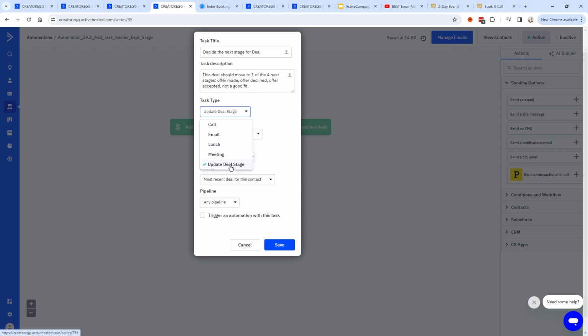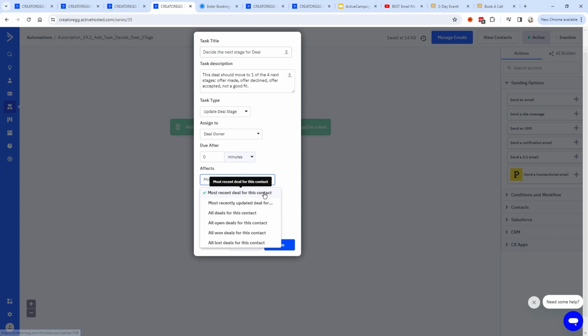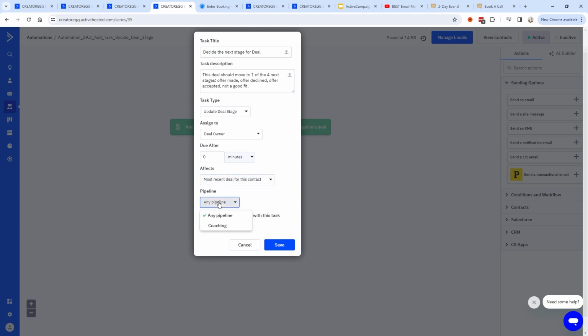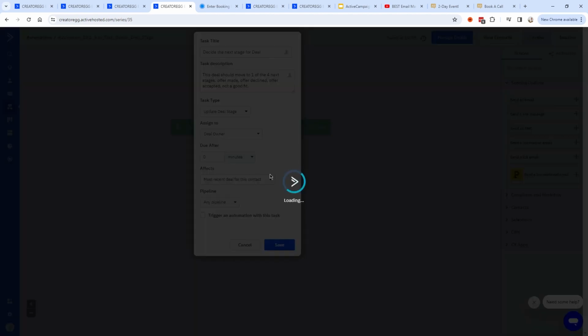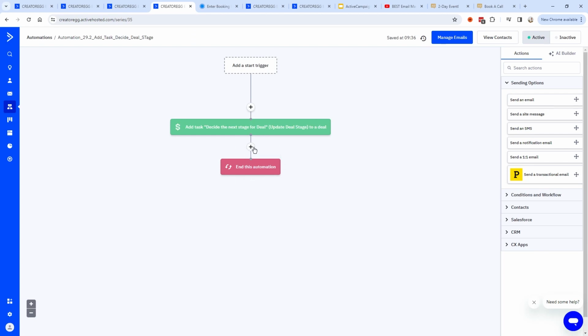So once you added that custom task type, as I just did over here, you can refresh this page and select the update deal stage. So here you need to decide what sales agent you want to assign this specific task to. So in this case, I'm going to say deal owner. Then I have 0 minutes, then affects the most recent deal for this contact, and then the pipeline, any pipeline. And I'm going to click on save. And that's basically it. And I'm going to end the automation.